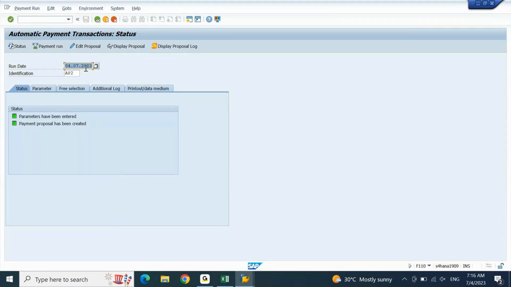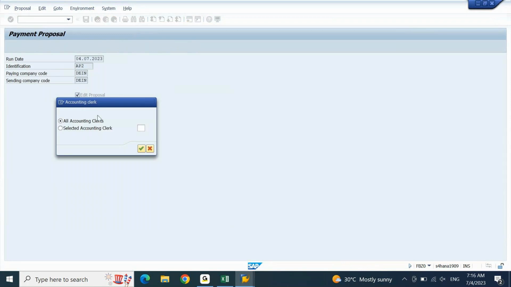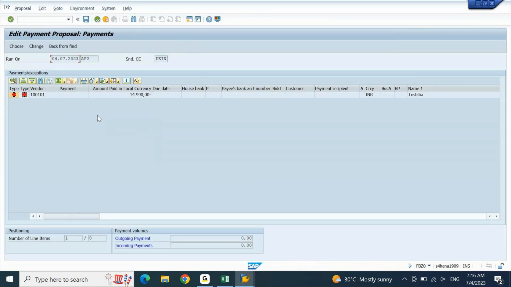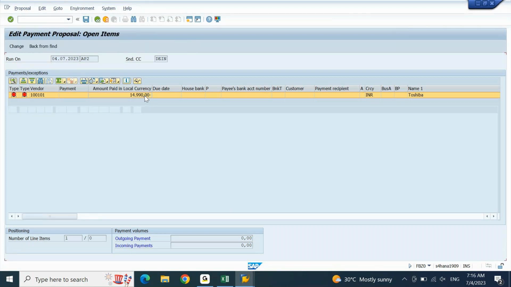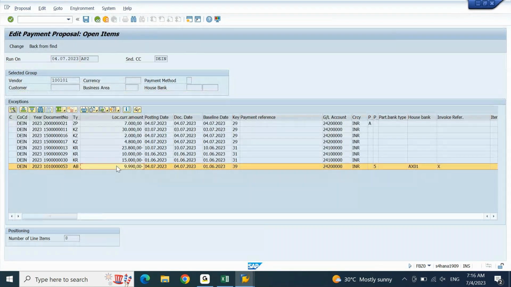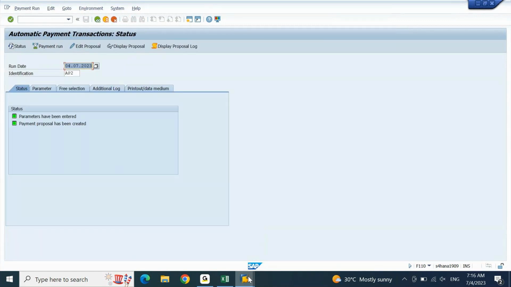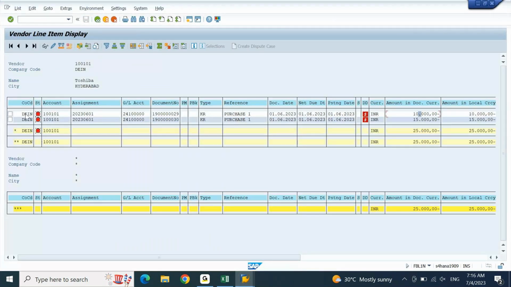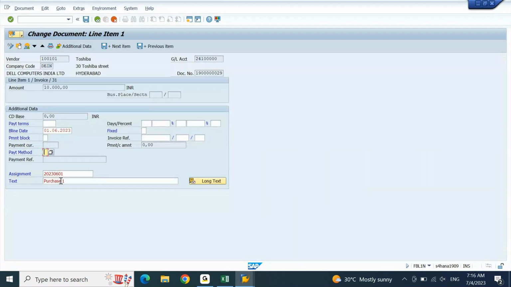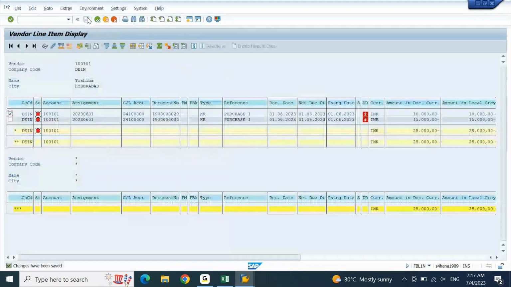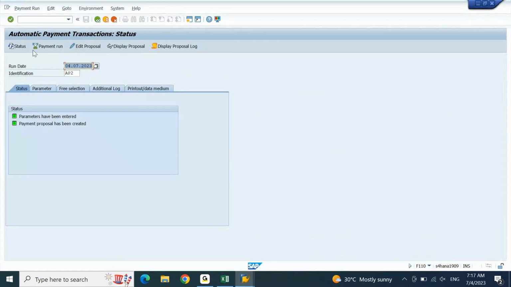For converting that, go to edit proposal, enter, double click on this, double click on this. Now what I will do, I will try to do something. One more thing, what I will do is, I'll take this invoice number. In this invoice number, I'll try to update the payment method. In the invoice, I'll put payment method 5. Let me save it. Okay, for the invoice also I updated now. I will delete this proposal now.